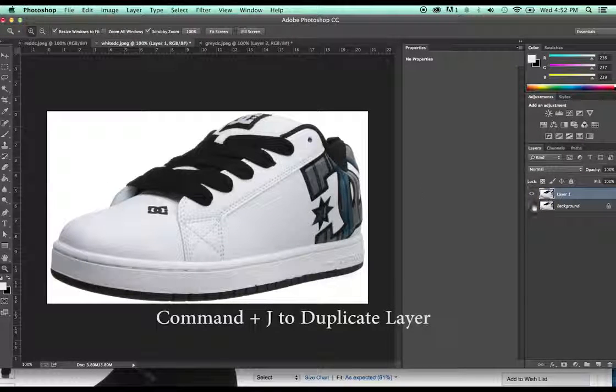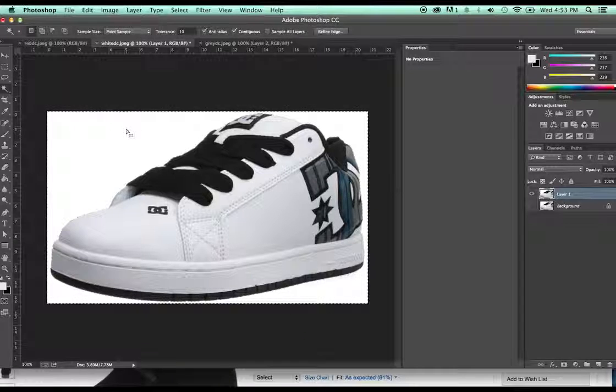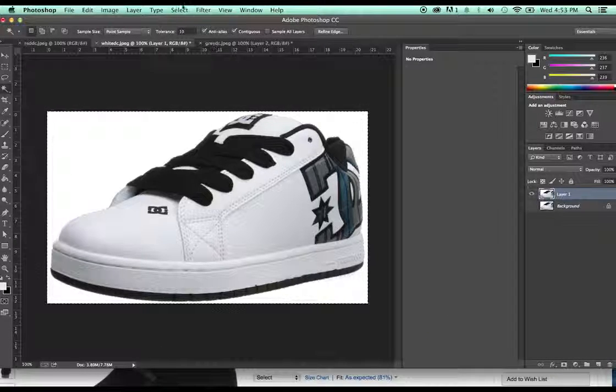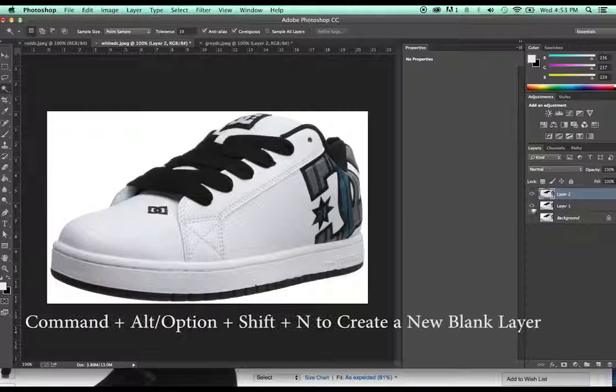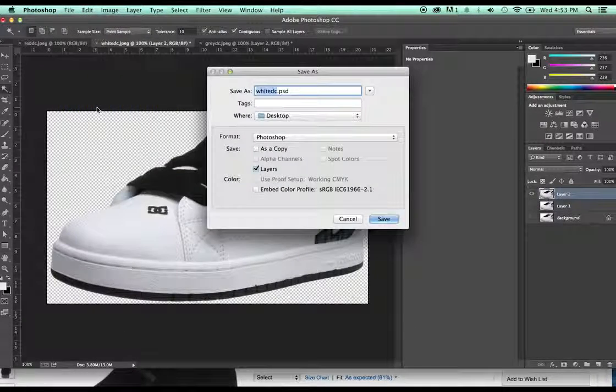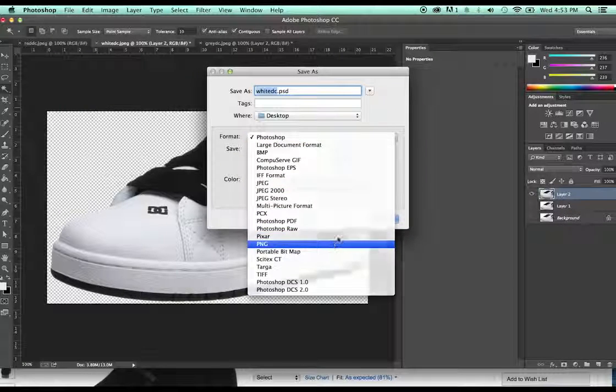We'll see. Command J, W for the magic wand tool. Click on the white background with the magic wand tool. Select, Inverse, Command C to copy, New Layer, Command V to paste. It's nice. Save that PNG.